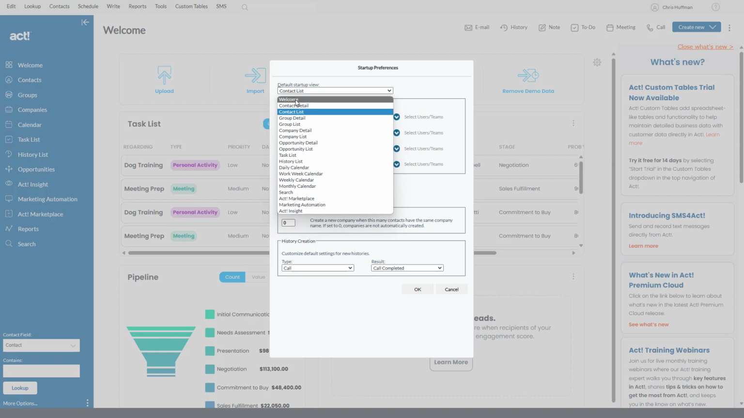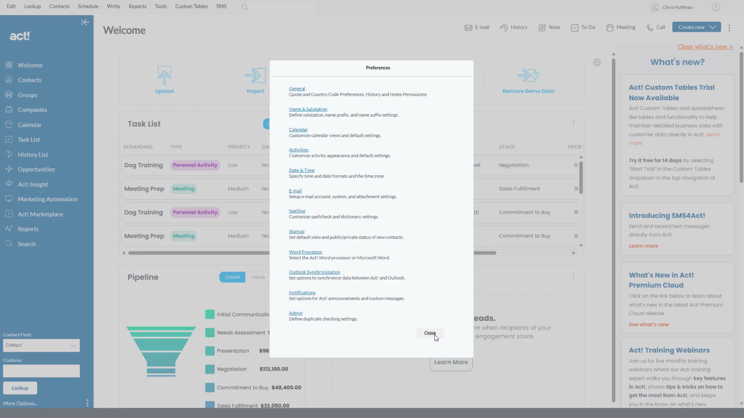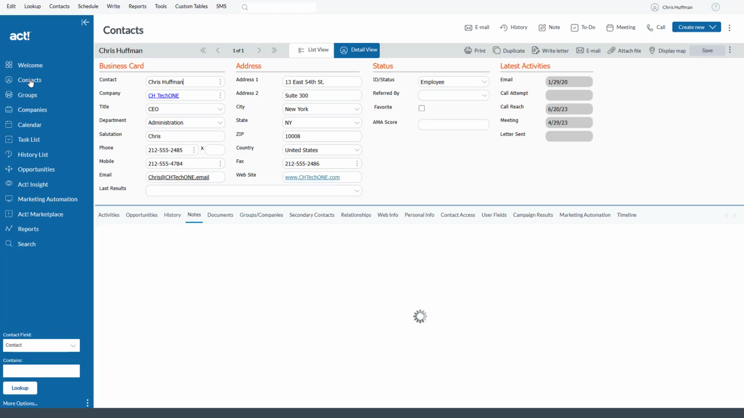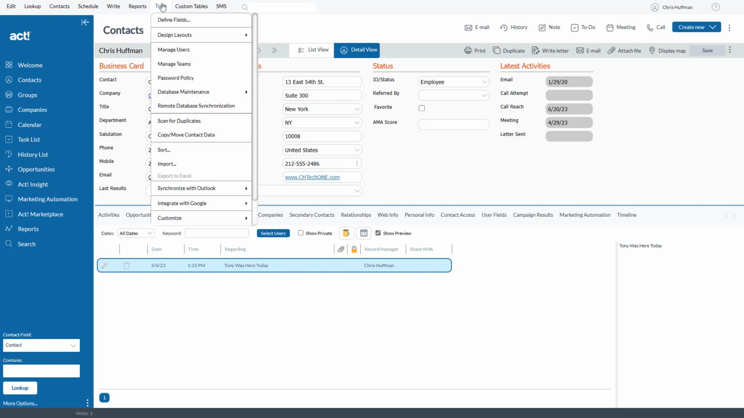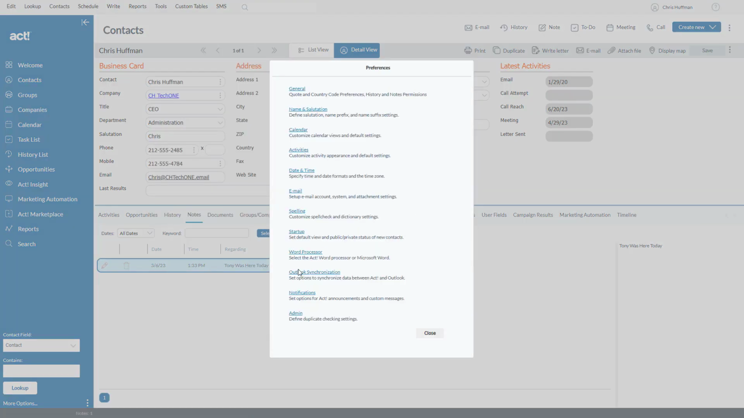So right now it's starting up with the welcome screen, but if I want to do the contact detail, I choose that. I go down and click OK. When I get here, I click Close, and now when Act starts up, automatically it's going to go into the contacts view. I want to take you back to those preferences for just a minute, just to show you some of the options you have with the startup.